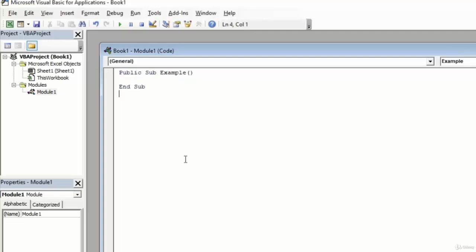The second type of subroutine we can have is called a private sub. So we'll type private sub, and let's name this one private example, open parentheses, close parentheses, and hit enter. So these are two entirely different subroutines. This first one is called example, and the second one is called private example.